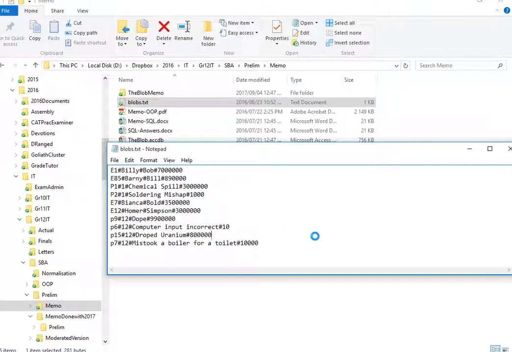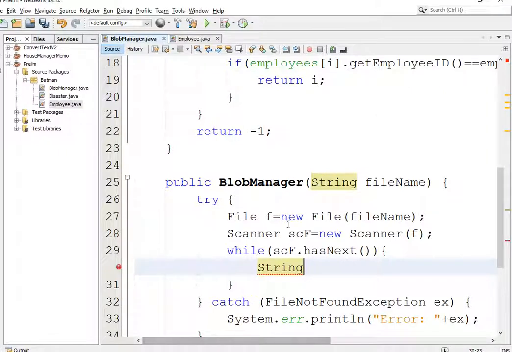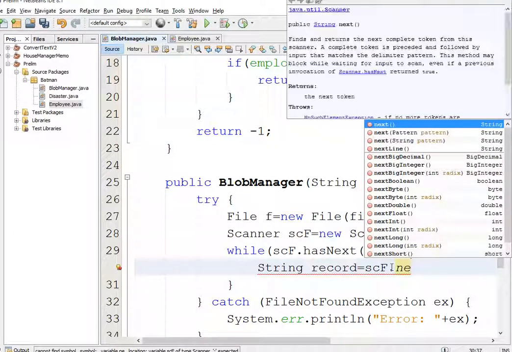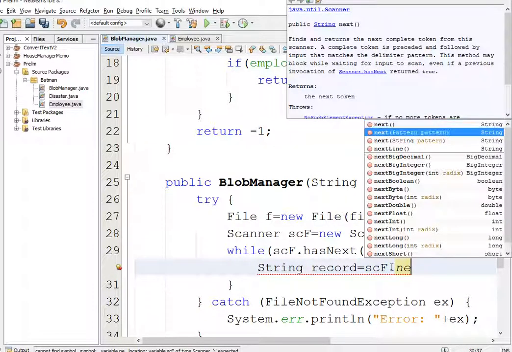Okay, so if I look at this, I've got E1, so it's an employee because it's got an E. If it's got a P, it is a... So the first character determines whether it's an employee or not. So what we've got to do is String record is equal to scf.nextLine, which will get the whole line. No, such a waste of time.